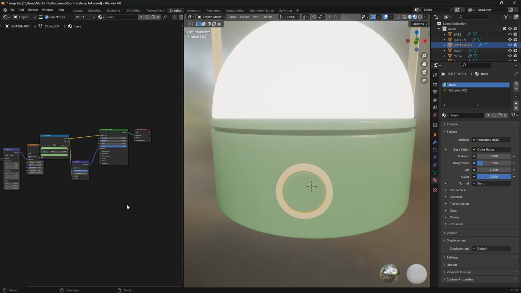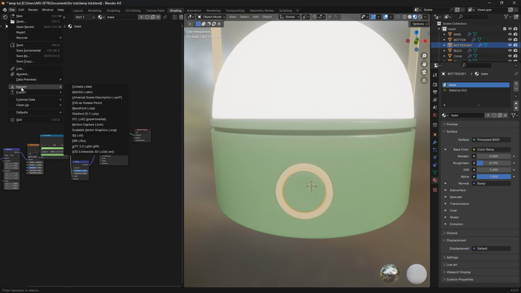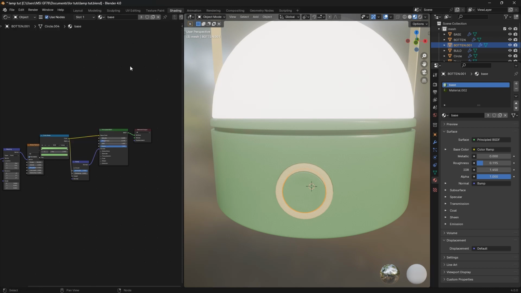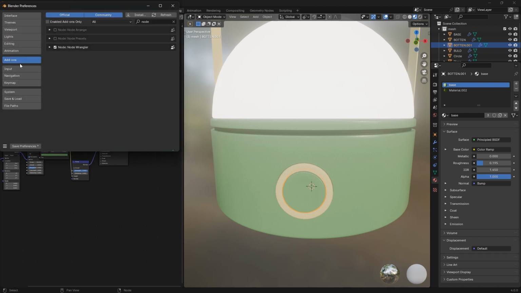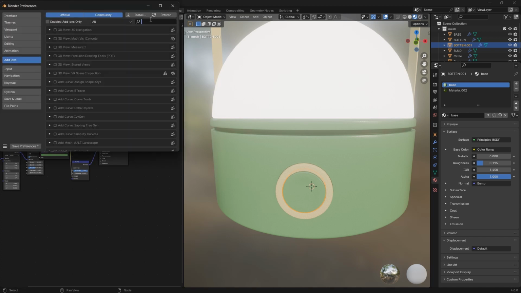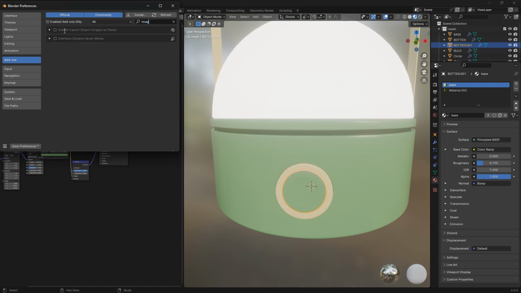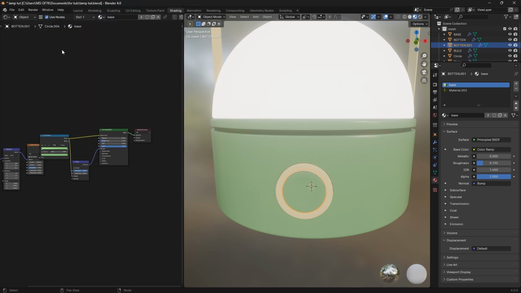So I'm coming here, file, import, image as plane. I don't have import image as plane here, which means I have to enable the add-ons. So I'll come here, Edit, Preferences, Add-ons. I'm going to select image, import images as planes. So now when I come here to import, you'll see a new import option, which is import image as plane.